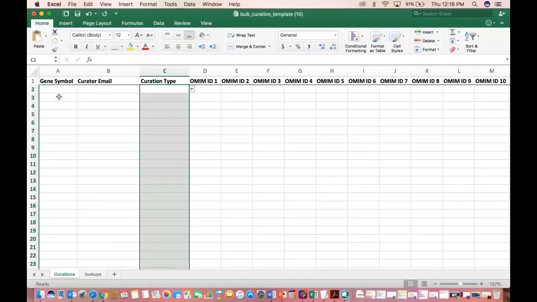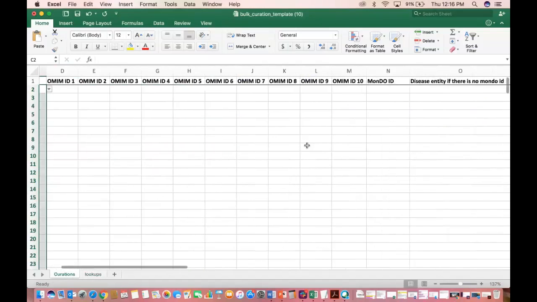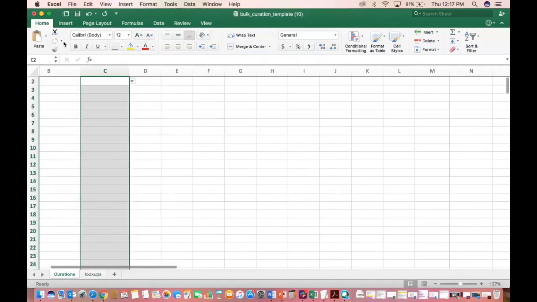So at the very minimum, if you put a gene symbol and you distinguish what expert panel, you will upload your gene list. We do also provide a curation type field if you want to fill out the full pre-curation information, if you have done it offline and not through this system. That is up to you.